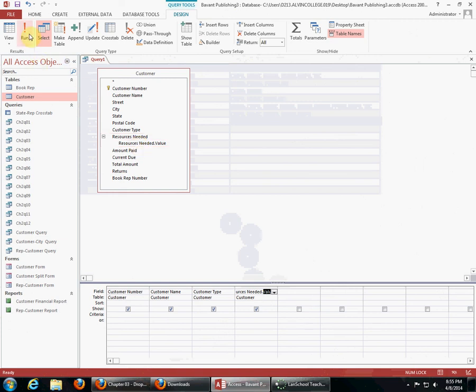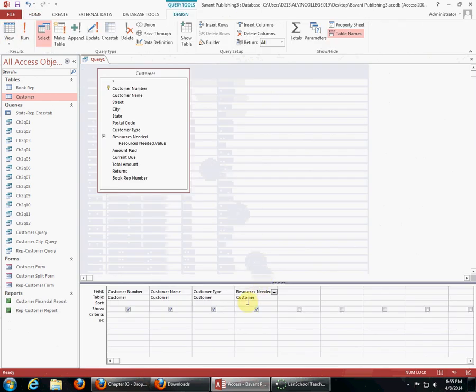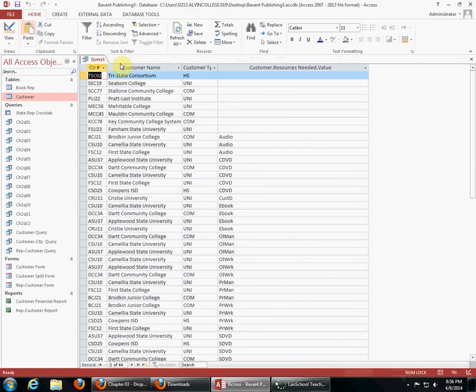Now hit run, and notice that each one of these is separated. Okay, now that's a big mess right now, but let's say the book did not tell you to do this. Let's say we sorted by this. Now if I hit run, see, now I see I need 3 audios. I need this many CDVDs. Or I can find out these are the schools that need this. So it depends on what you're looking for. Okay.